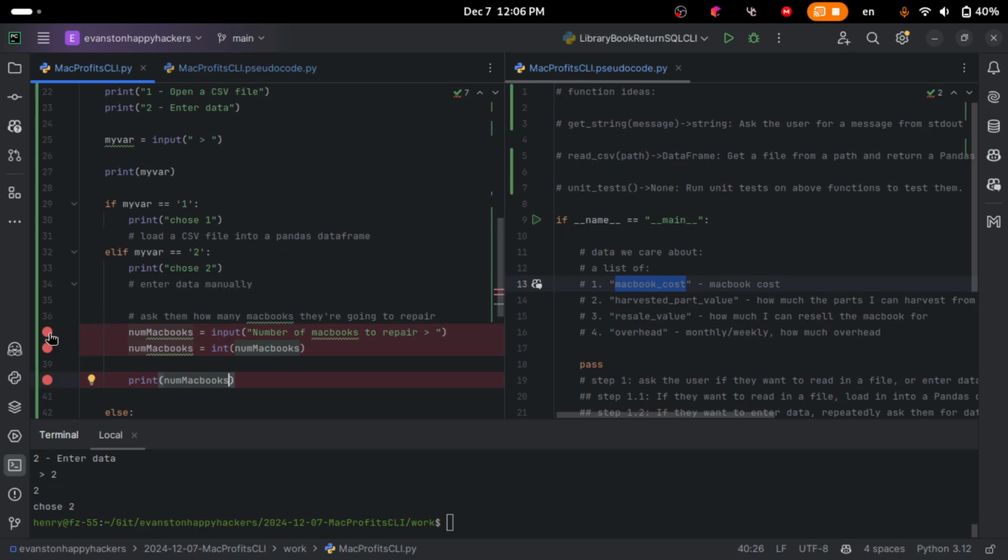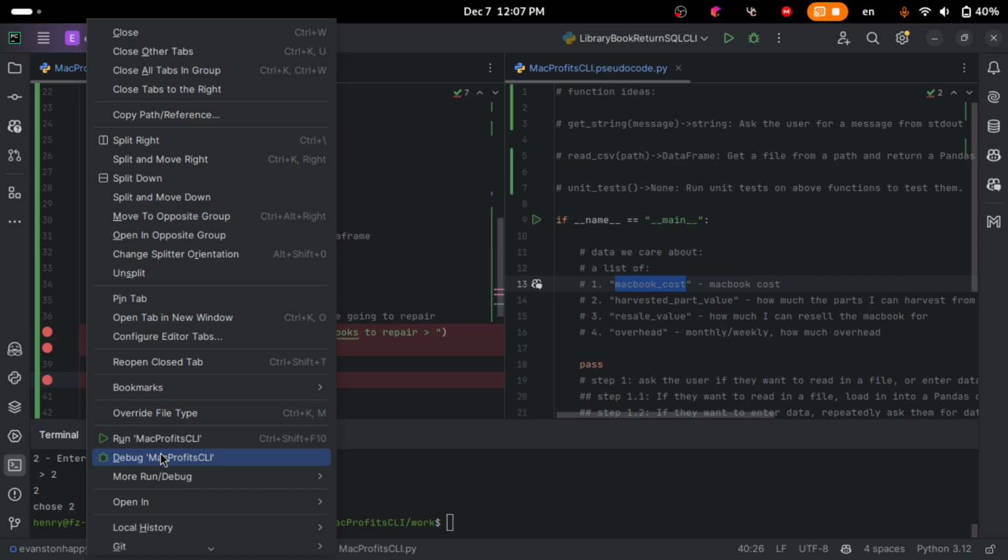If you want to use debug mode in PyCharm, there's this thing called the gutter, and it's where all the line numbers live. If you click on one of the line numbers, you can set a breakpoint. So if I right click on Mac Profit CLI and then click on debug Mac Profit CLI.